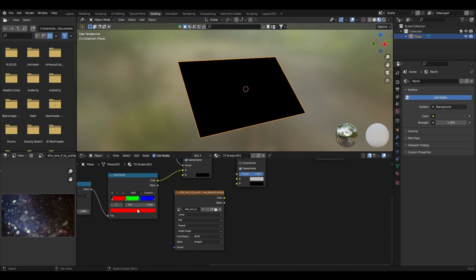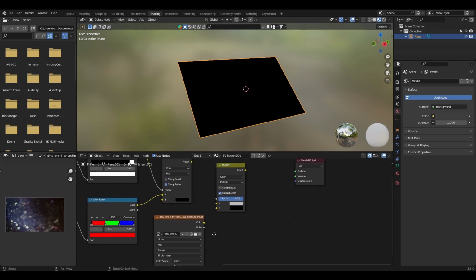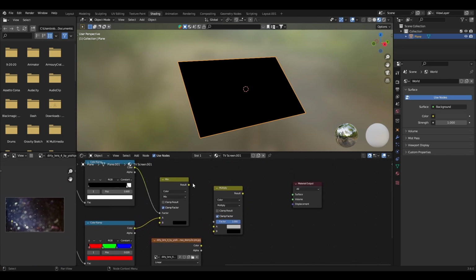All right, now I have my texture selected. You can see I have this dirty lens here. There's no RGB screen effect on this texture itself. So here, you're going to take your mix, wire it to the A, and then take the shirt, or whatever this is, and then wire it to B.